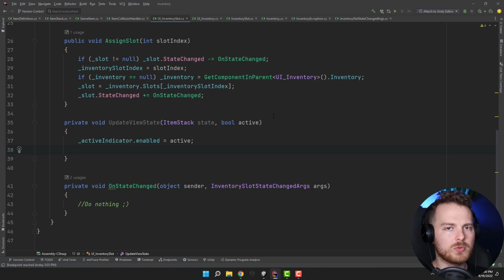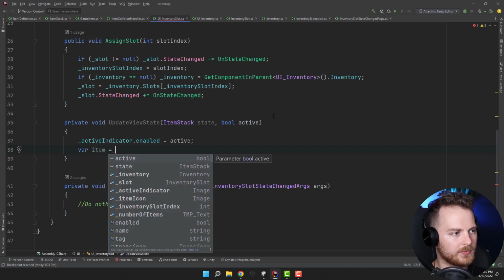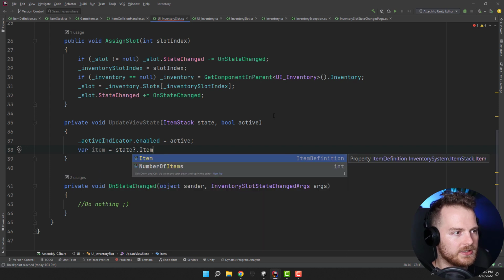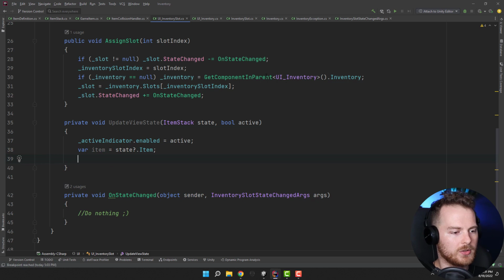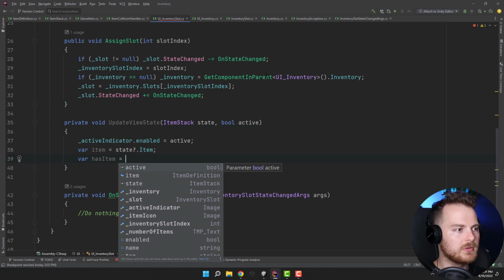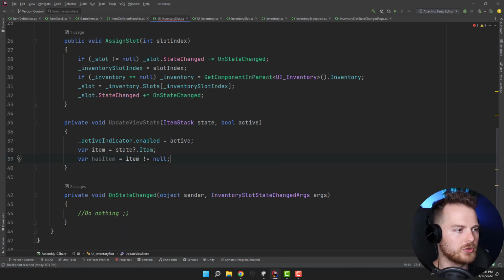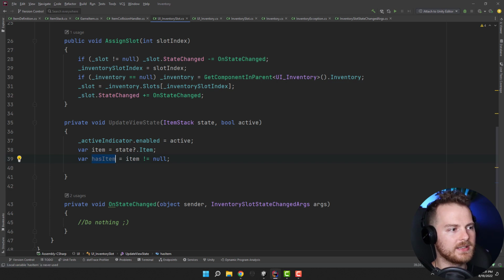Great. Then we want to make some helper variables. So first one will be the item that we can grab from state. And we do it using the question mark over here. This way, if the state came null for some reason, we'll receive null and not the null pointer exception. So if this is null or this is null, we'll have null over here, and this is very good. Now we create another one called hasItem, which will be a simple boolean checking if the item is null or not. So if it has item, that means the item is not null, as simple as that.